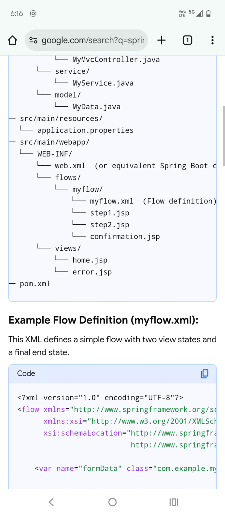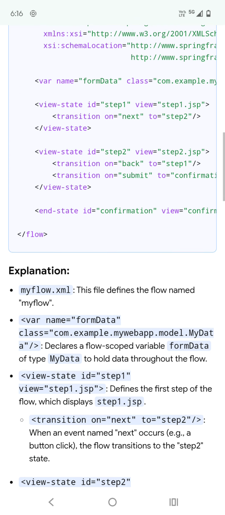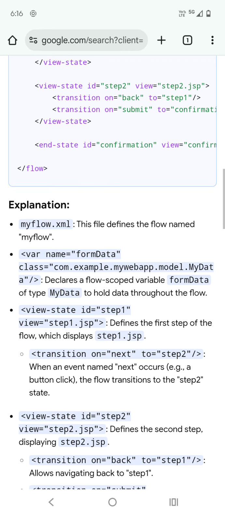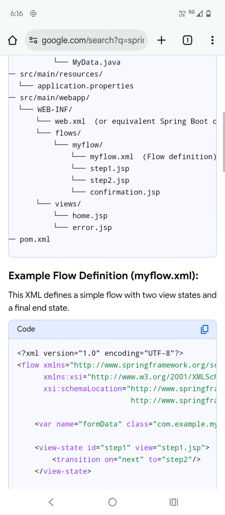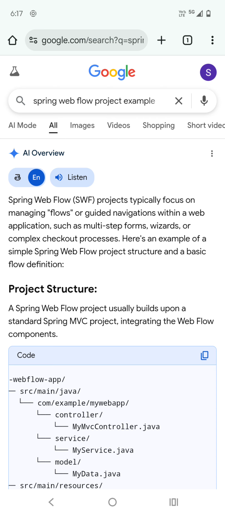You can define the steps and the views, and based on the action states, the decision states and the subflows, you can define the flows. That's how Spring Webflow is so useful.